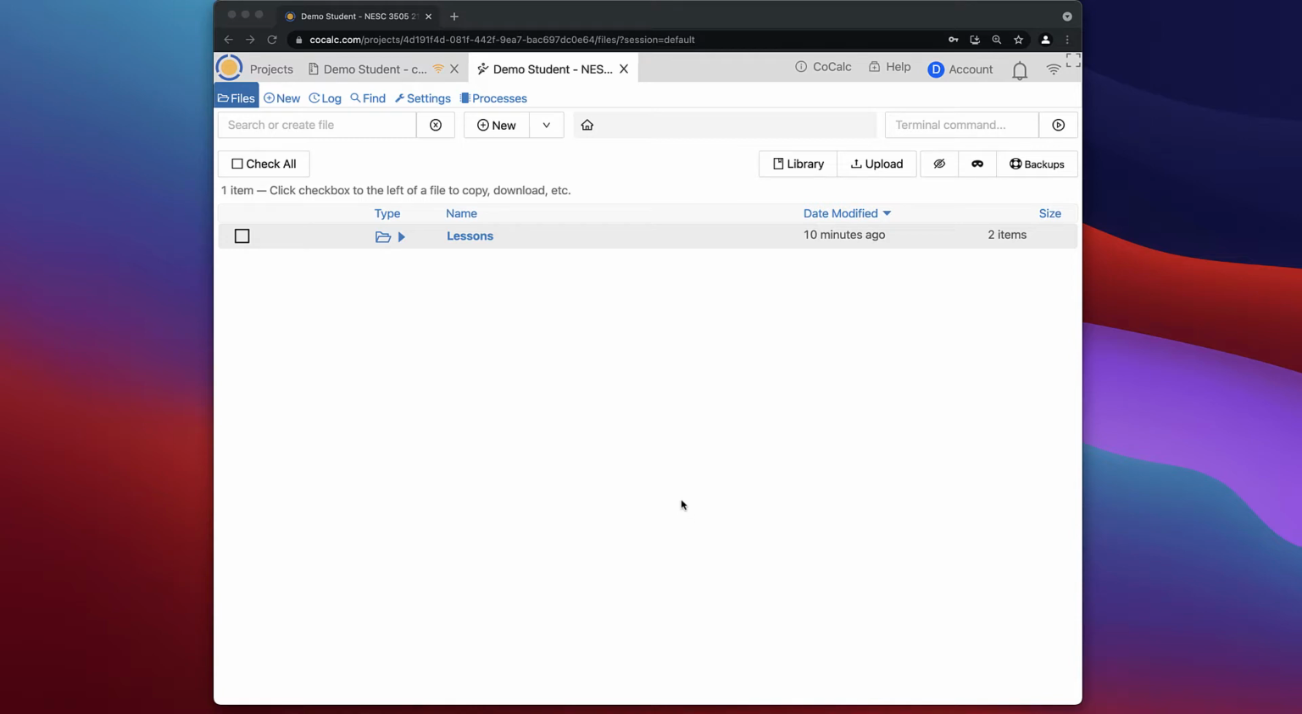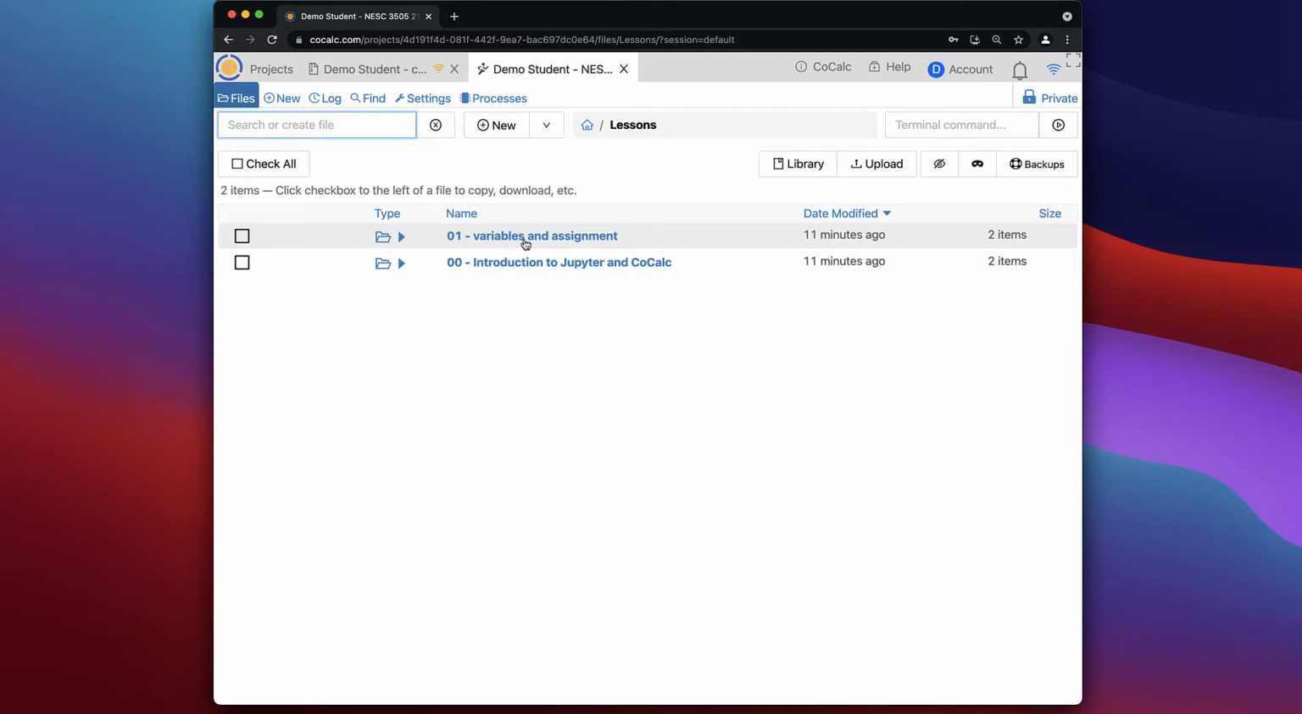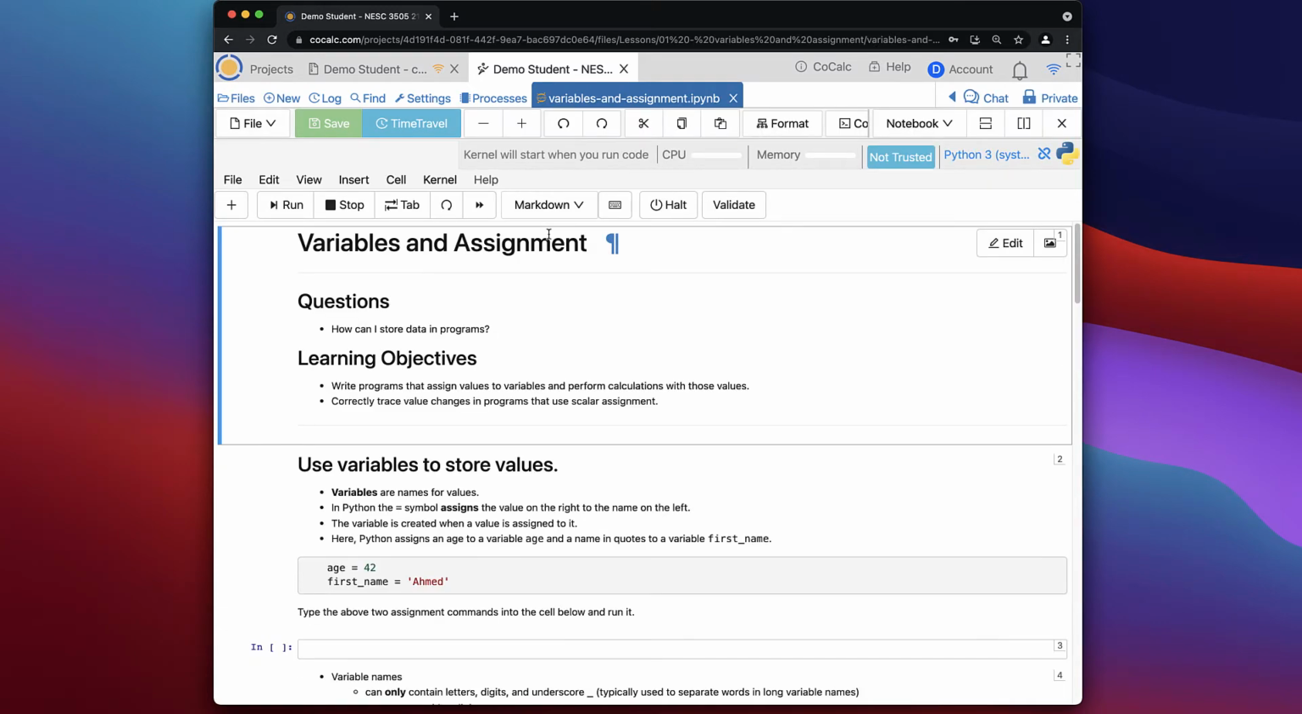So I'm logged into CoCalc here, and I encourage you to follow along and type everything as I'm typing it. So I'm going to go into the lessons folder, and I'm going to go into the variables and assignment folder, and click on this variables and assignment.ipynb file. So this is a Jupyter Notebook file. That loads up, and you can see here the first cell is a markdown cell, so it's just information. And then down below there's another markdown cell, and then a code cell that we'll type in a minute.